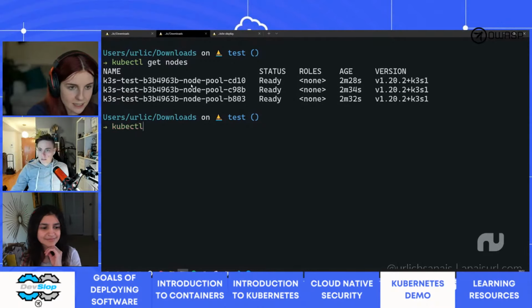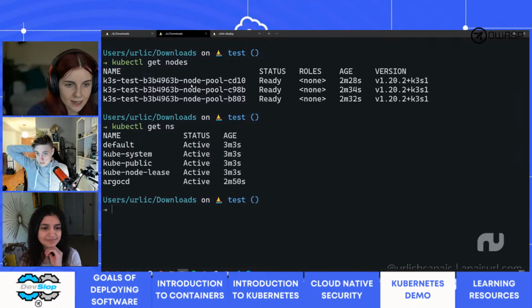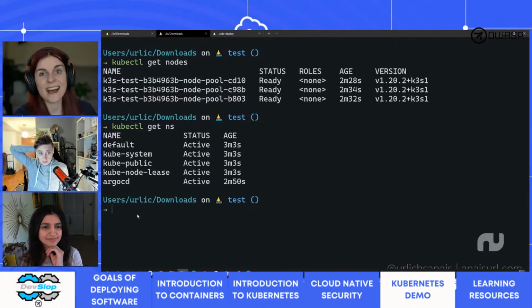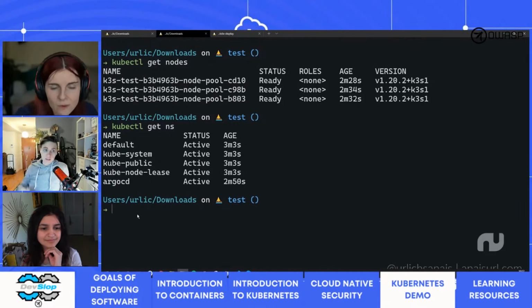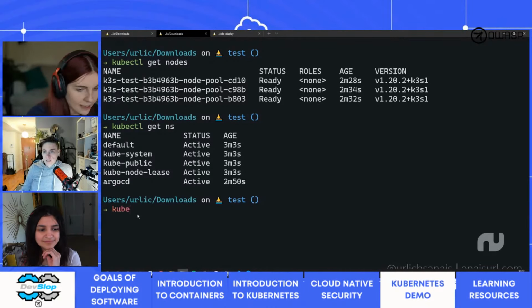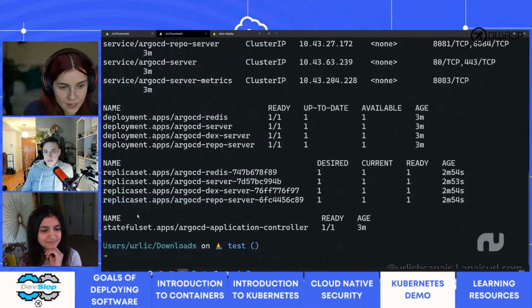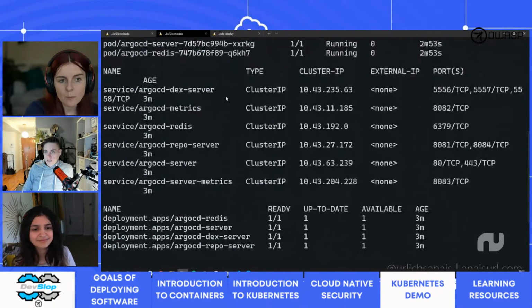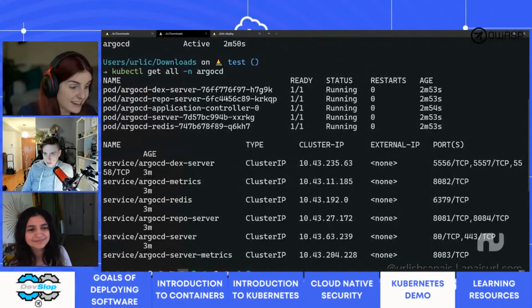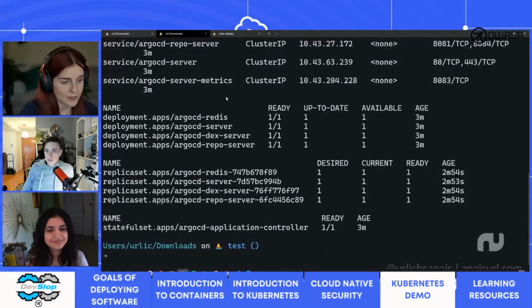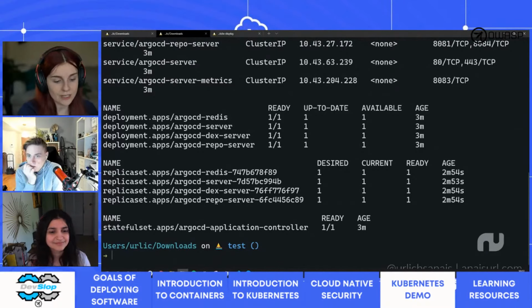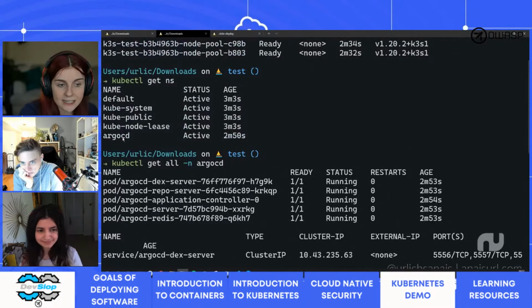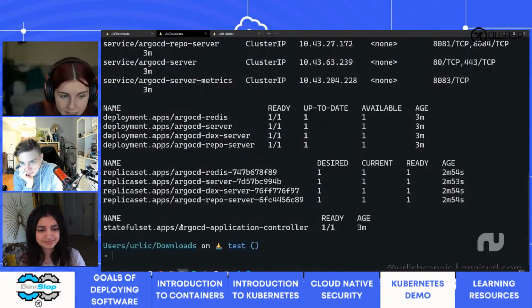And on this cluster, I can get namespaces. So I have my different namespaces here, and I have my Argo CD namespace with all of my Argo CD based resources. Now, Argo CD is one of those more complex tools. So if I kubectl get all in namespace argocd, it will show me more or less everything that's spun up in my Argo CD namespace. Now, this is all constrained within the namespace, and that will allow me to easily just delete that namespace and delete all of the resources that Argo CD is connected to.